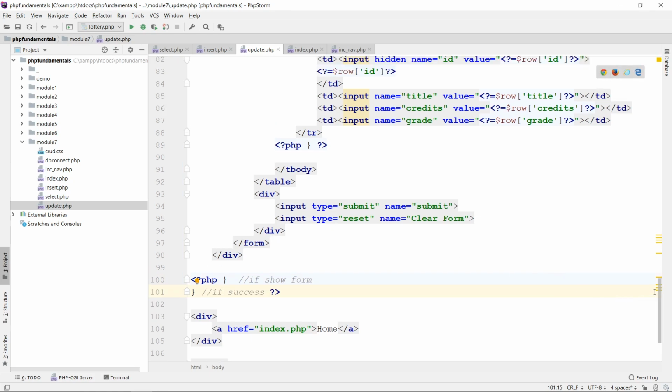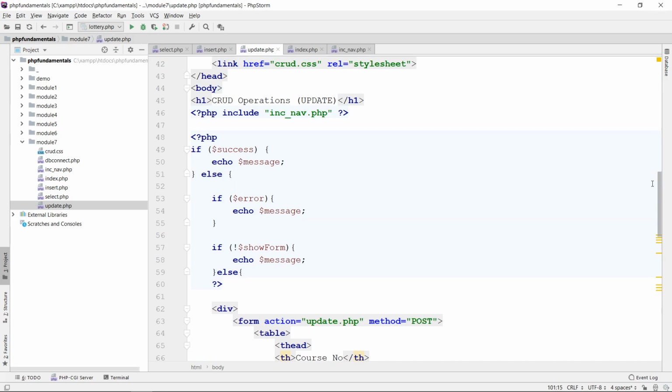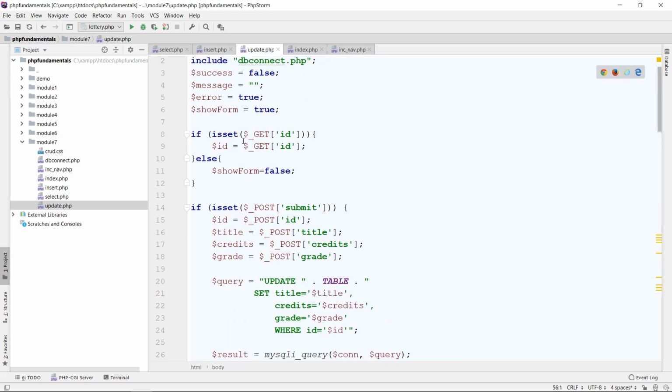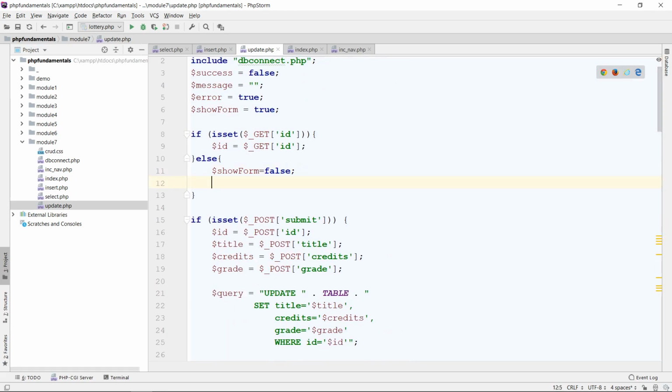Okay, and then now we need to create another message to show when the form is not coming from the link. So that means way up here on the top, you add another message in here. If it's false, then what should the message be? Message should be something like, please select a course to edit.